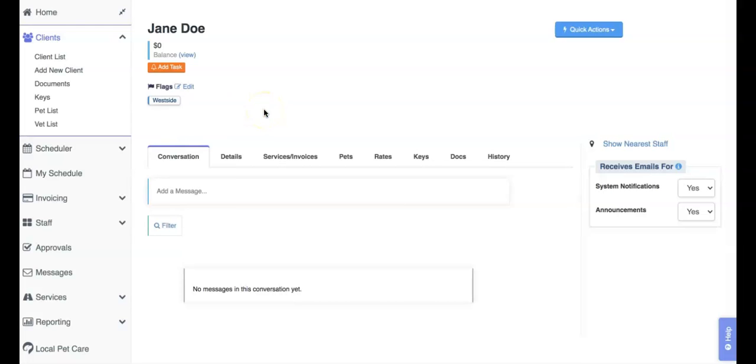Client flags can be seen on the client's profile, in the mobile app by your staff members, and on the scheduler. Clients will not be able to see their flags.